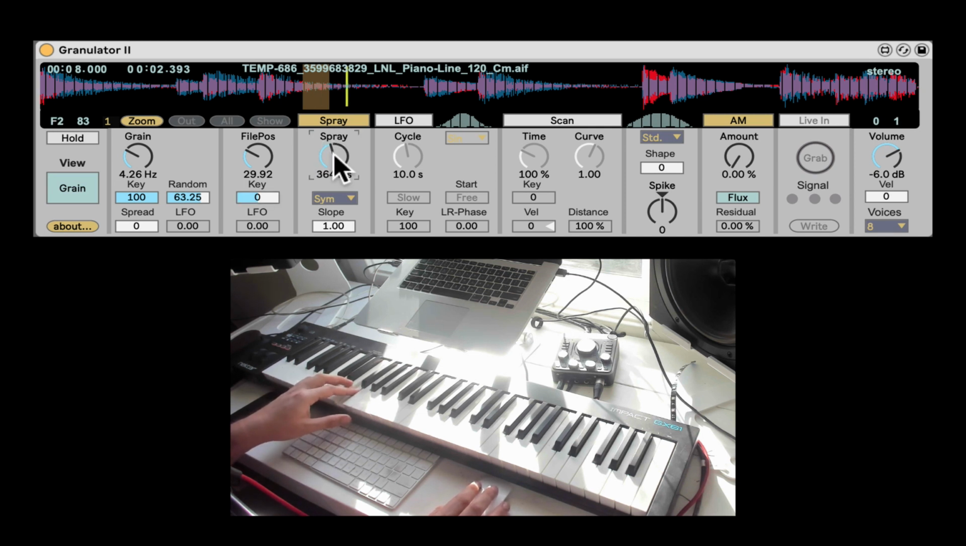Spray, so we can actually spray before and after the actual selection of the grain. Let's make it smaller. So before and after, and this decides how much time before and after we're actually going. We can also decide just to the right or just before. And also the slope, kind of the changing, the skipping of the randomization between in and out. It's going to be much more abrupt. Nice, let's turn off the spray.